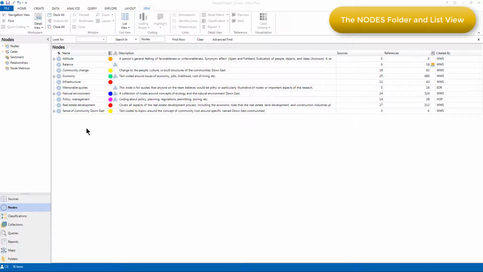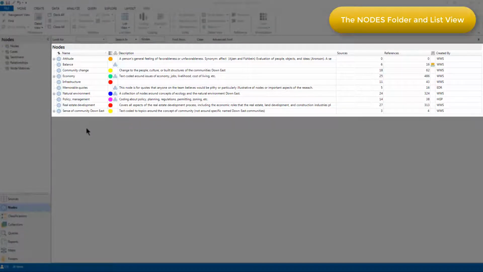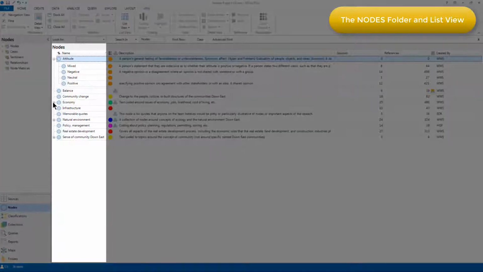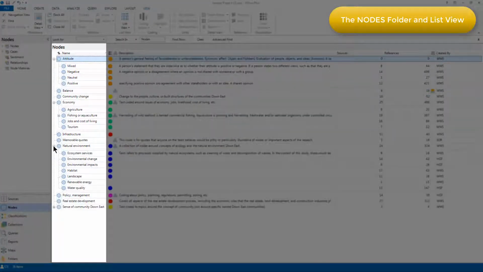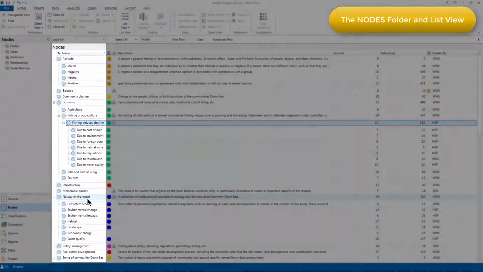Folders store the different types of node, and as you can see here, the list view provides information about them. I'm currently in the Nodes folder. These nodes are organised in hierarchies. The top level nodes NVivo calls parent nodes, and underneath, as I'm showing, for attitude, economy, natural environment, and sense of community, we can have subcodes hanging. NVivo calls these child nodes. You can also see that we can have several levels of node.